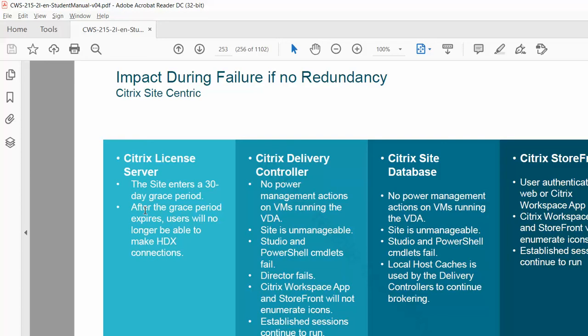So what is your answer if your interviewer asks what the impact is if the license server is down? You tell them that if the license server is down, the 30 day grace period will be activated. Until 30 days, users are able to access applications and desktops from Citrix. After 30 days, the connections will stop. You have to provide an active license server.